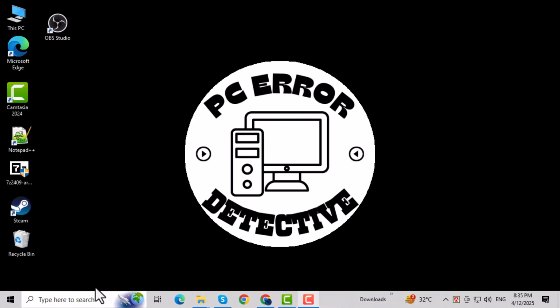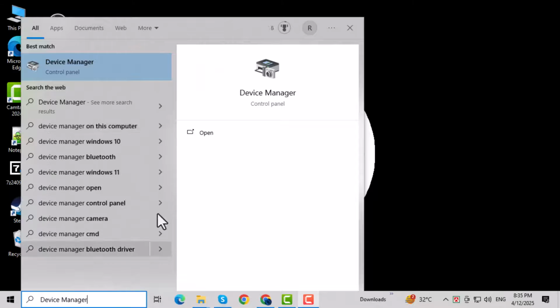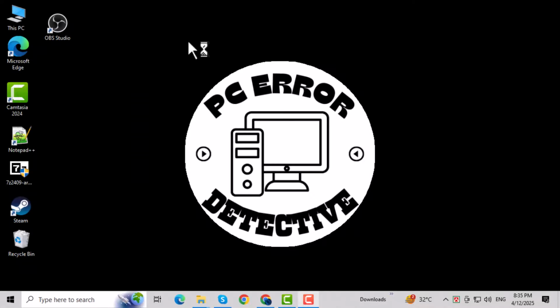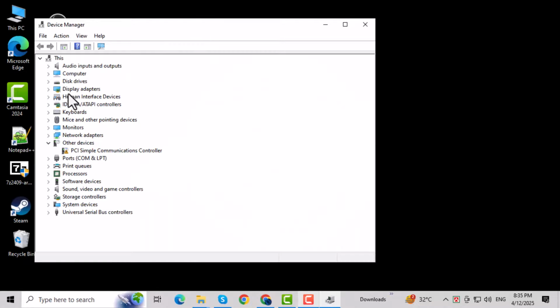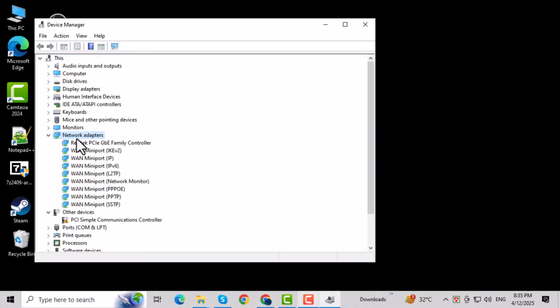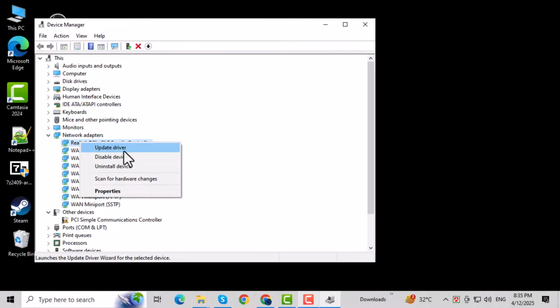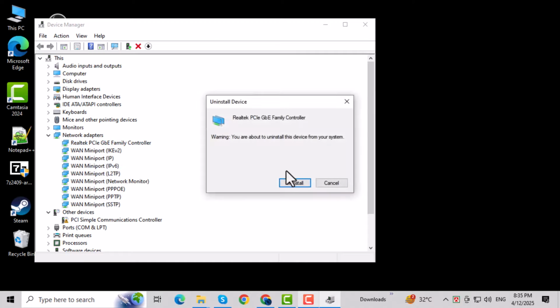Method 4. If you're still facing the issue, we can try uninstalling and reinstalling your network adapter. Open the Start menu and type Device Manager, then open it. Expand the Network Adapters section to see your network devices. Right-click on your active network adapter and select Uninstall Device. When prompted, press Uninstall to remove the adapter. Finally, restart your computer to allow Windows to reinstall the necessary drivers.